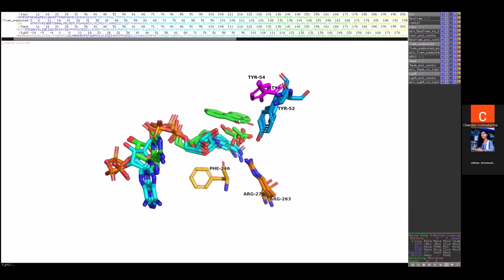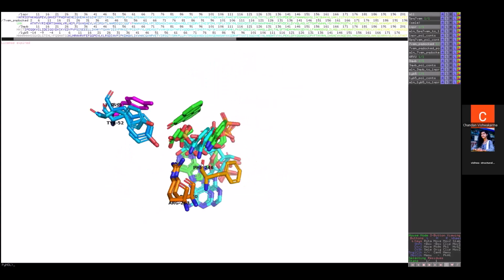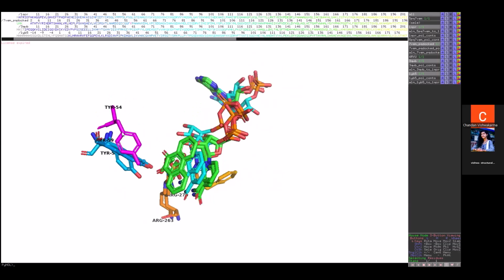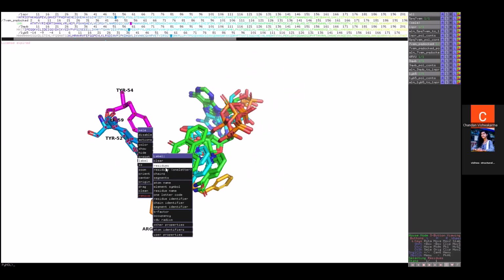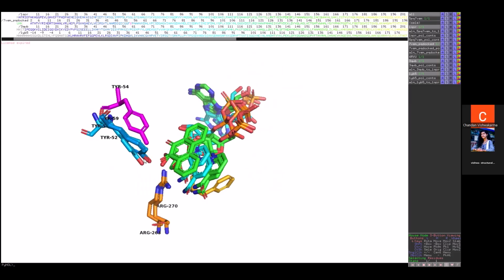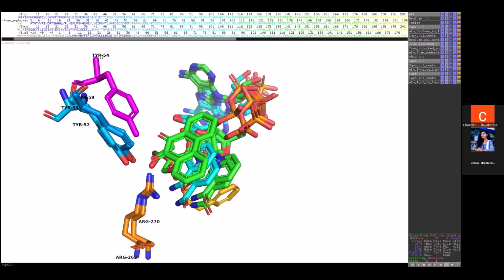There are four tyrosine, no? Which one is tyrosine 52? This one is not selected. Arginine. Label residue. Okay, so there are three tyrosine. Just one I have not labeled. Label residue, one letter residue. So see, this one is not labeled. Tyrosine 59, tyrosine 52, tyrosine 59, tyrosine 54. It is in the same position.